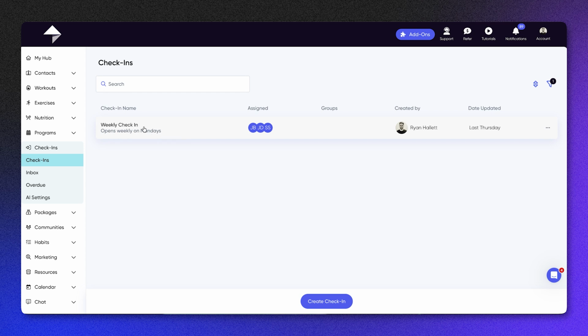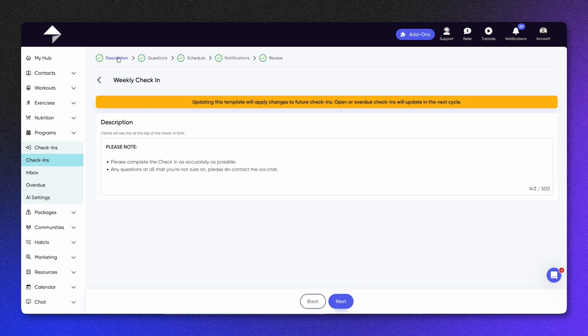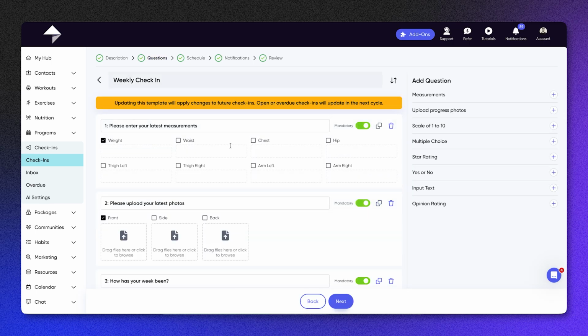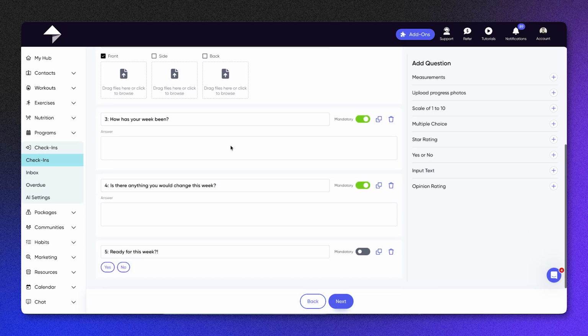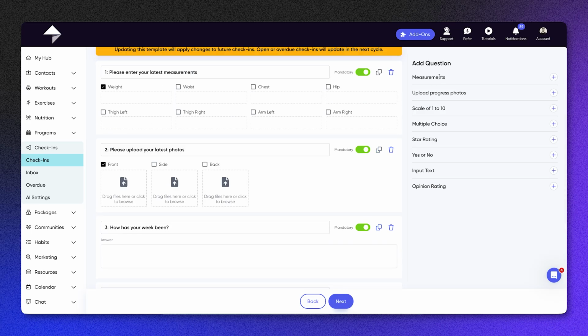So if we go into check-in, it will take you through these particular steps. So let's start from the beginning. It gives you a description, so it shows you what the client may need to see about this particular check-in. It gives you the questions that you're going to ask. So measurements, updates, how's your week been? Is there anything else you'd like to change about this week? Are you ready for this week? But you can ask whatever questions you want, all from the options in the right-hand side.